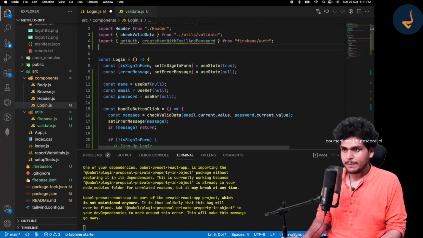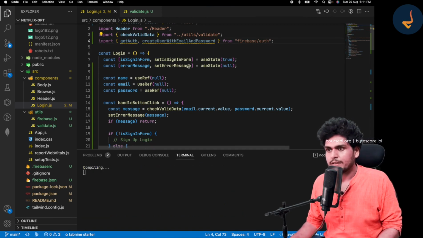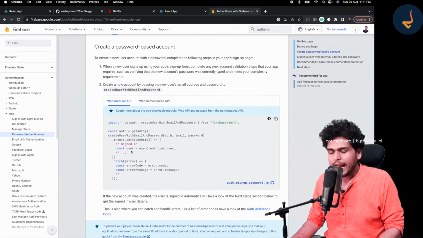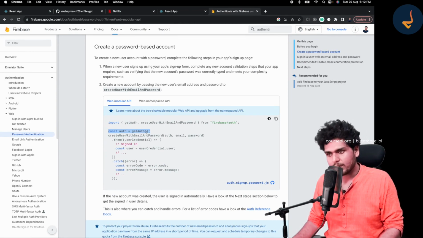So let me import that, right? Let me import that with us over here. And what we will do is, now we have to do const auth = getAuth(). Got it?